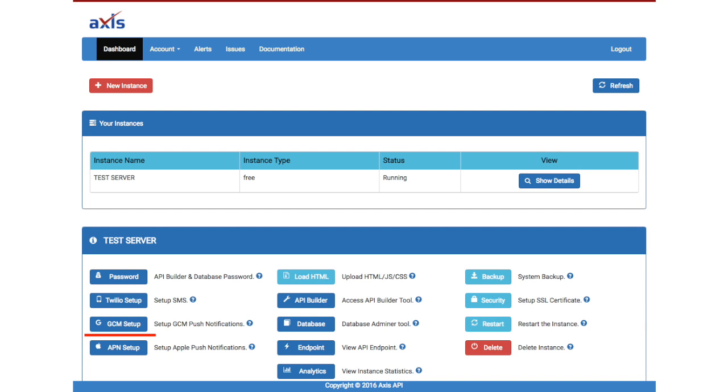GCM Setup button. Google's GCM service is a free push notification service for Android, iOS and Chrome. To send push notifications to these devices via GCM, set up your instance using this option.